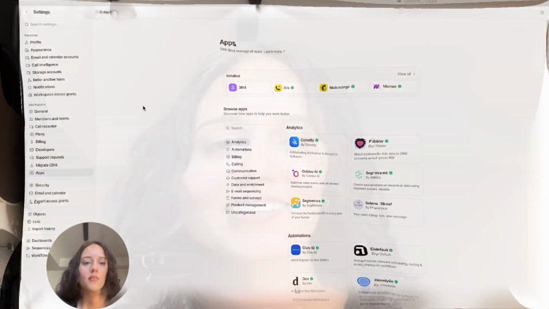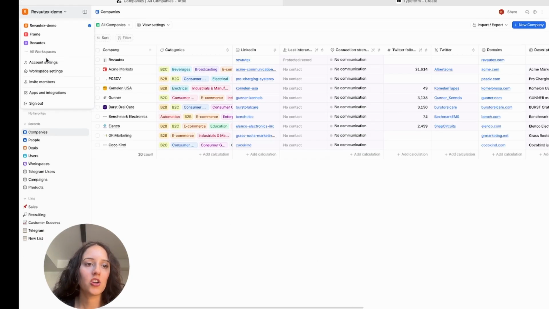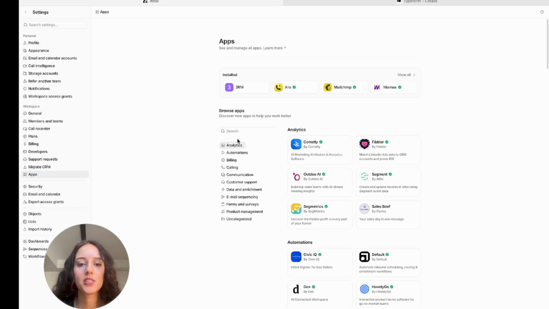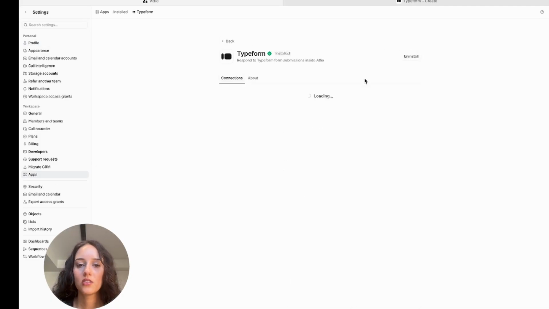Pasting Typeform data into Attio, there's a native integration that does it instantly. Let me show you how it works. Okay, so I'm going to assume that you already have a Typeform account, and you can just head on over to account settings or workspace settings in Attio and then go to apps and type in Typeform and then install.